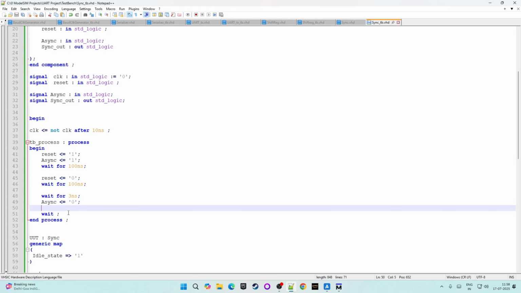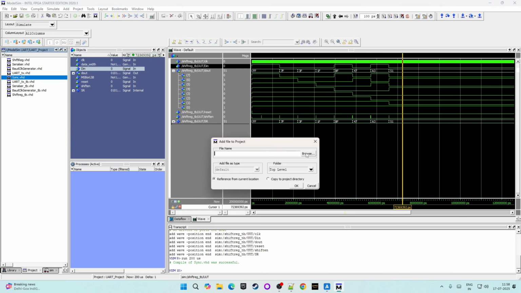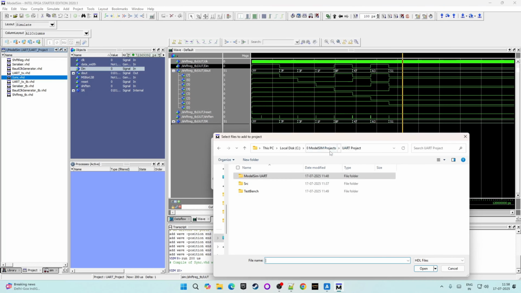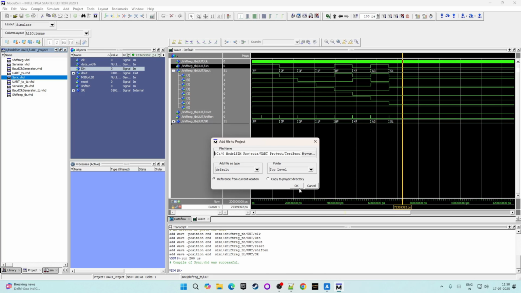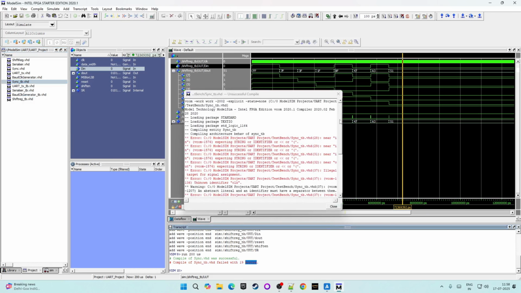So I will save this file and go to the ModelSim simulator, and now we will compile it first. For that, I will add this file. So click on add to project and existing file. Now click on browse and go to the Testbench folder, and we have this sync_tb. Now select this and click on open, and now click on OK. Okay. So we can see this sync_tb is listed here. So right click and click on compile, compile selected. Okay. So we have many errors here. So let's see.